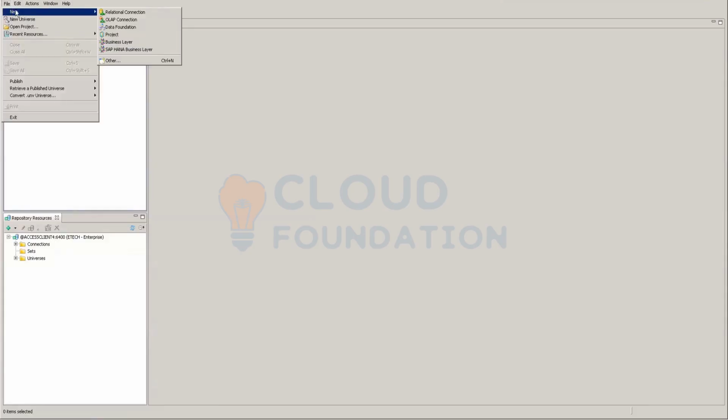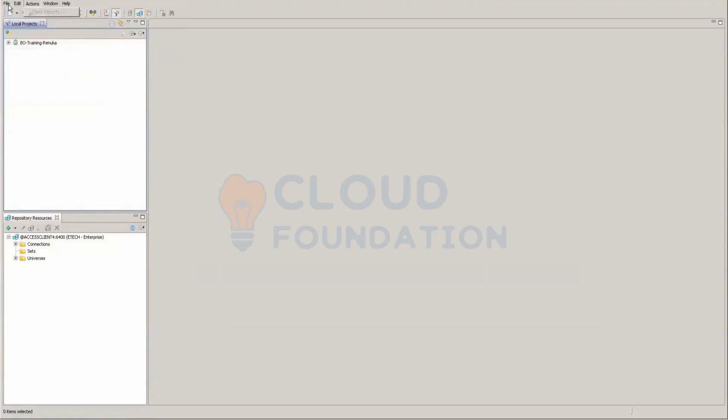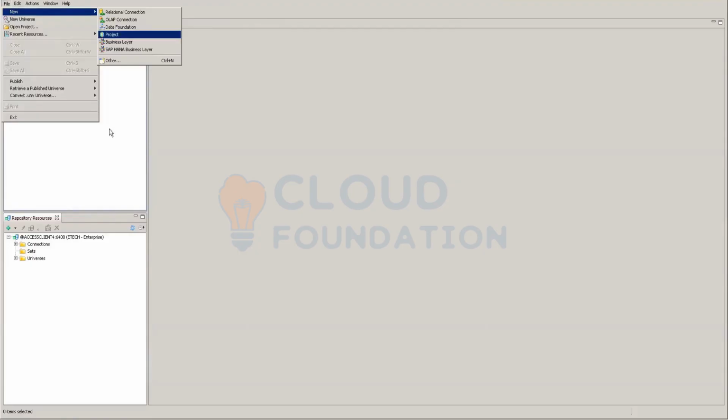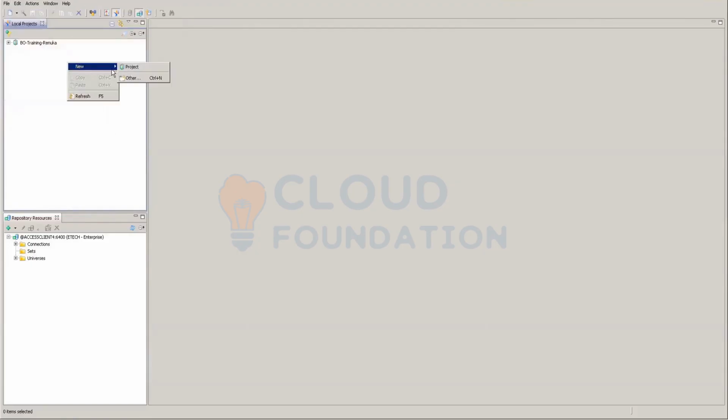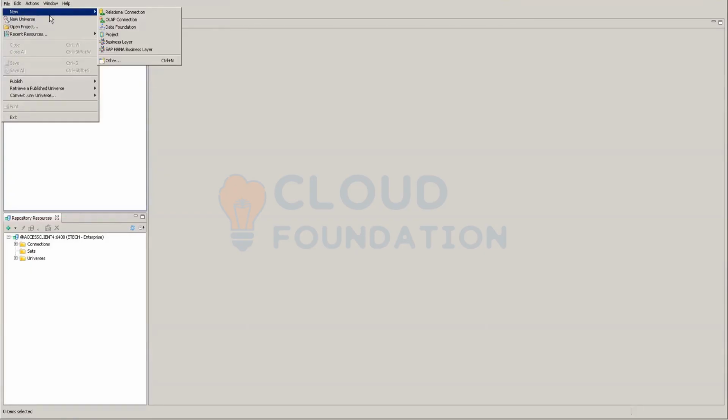Under File we have New. We can directly create a new project. First we will create a new project. Later under the project we'll create a new relational connection. After that we'll create a new data foundation. Once it is done, we will create a new business layer and then we will publish to the repository. You can do it from here, or also from here, a new project. Click on New Project. The creation of this is like a workflow which we have seen.